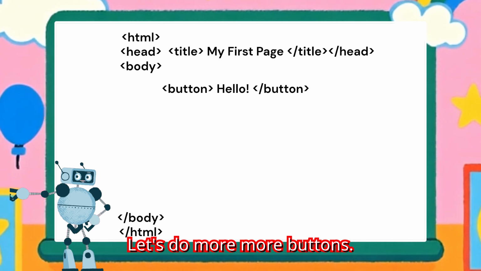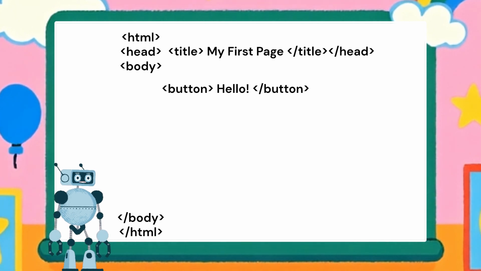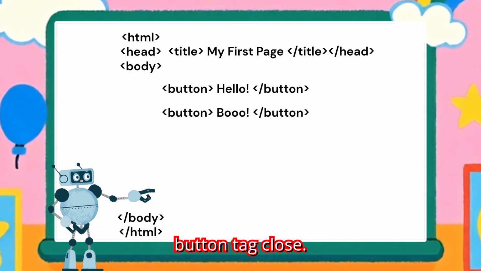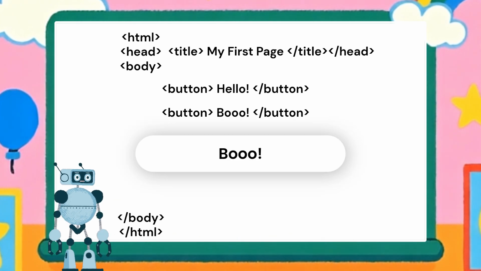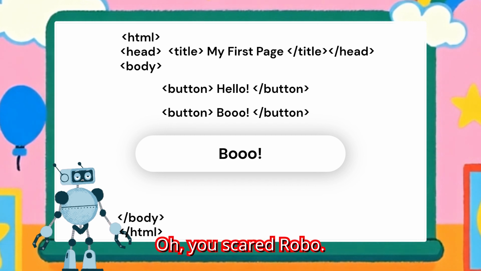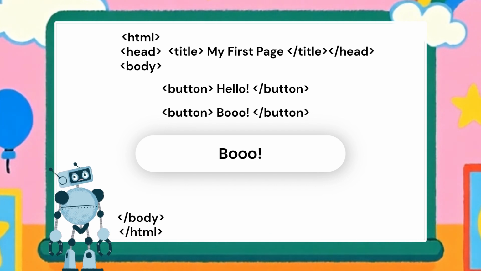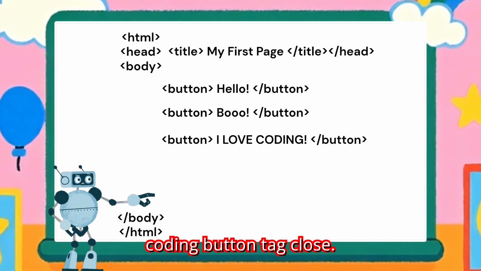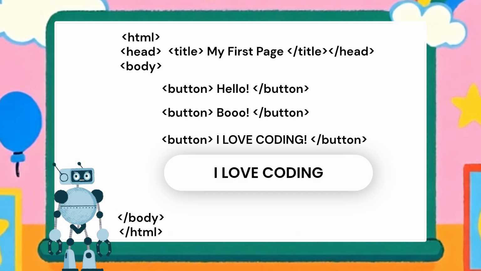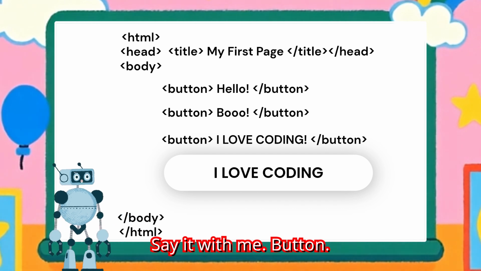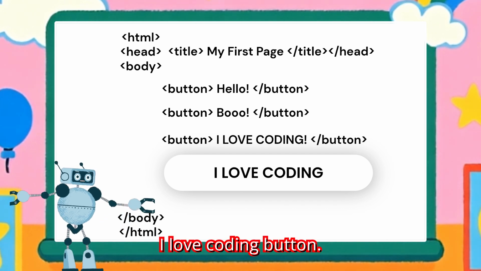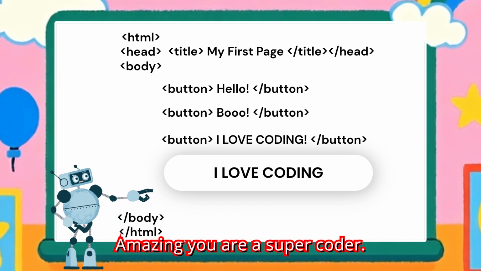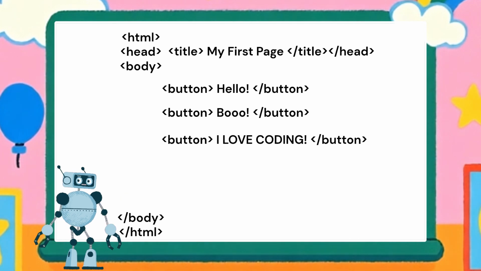Let's do more buttons. Type button tag boo button tag close. Boo, you scared Robo. Now try button tag I love coding button tag close. Say it with me. Button I love coding button. Amazing. You are a super coder.